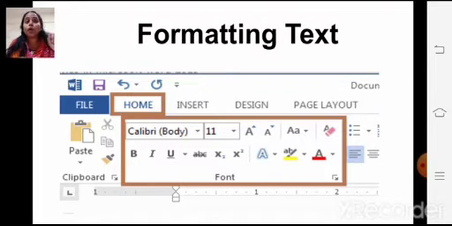Formatting text. Where is this font formatting option? It is in the home tab, in the font group. This whole font group is the formatting text option. Okay children, this also we will see how to use it.